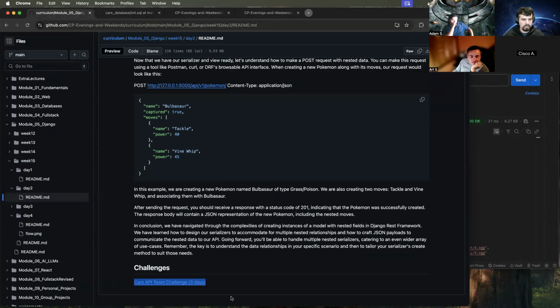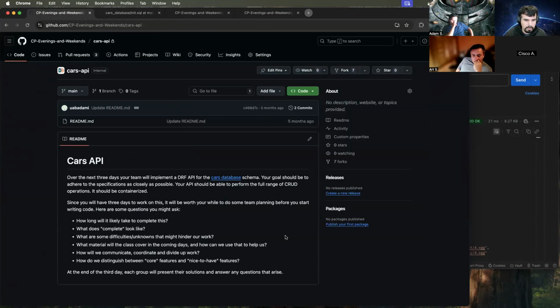Okay, so let's talk about this challenge. This isn't the team challenge, but we're doing it individually. It's the Cars API team challenge. We went over it yesterday, right? But just as a recap, you're going to be doing two main things here. The first thing you're going to do is get the Cars database up and running. This is just a simple clone, cd into the database, run the commands that it says, and it'll load all the data for you.